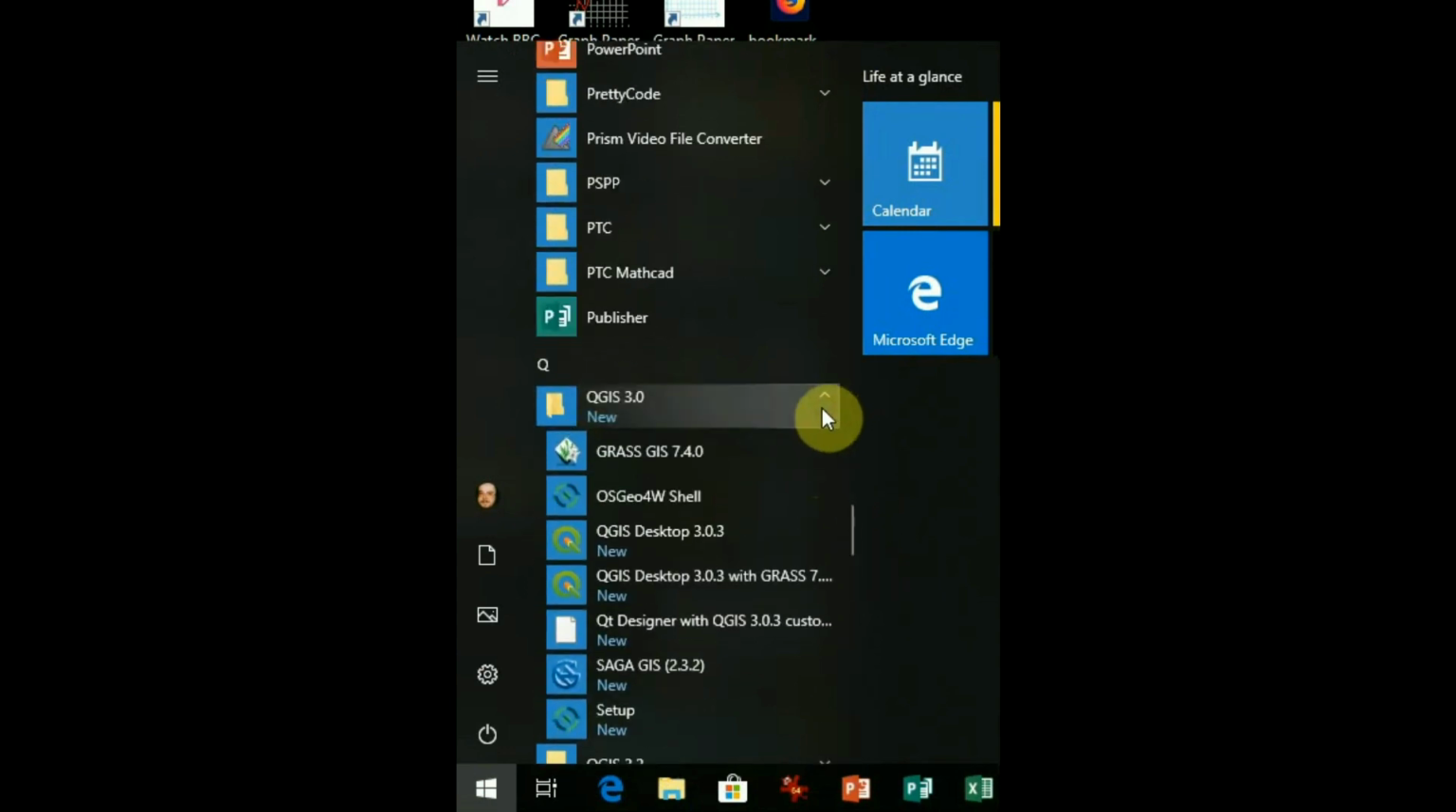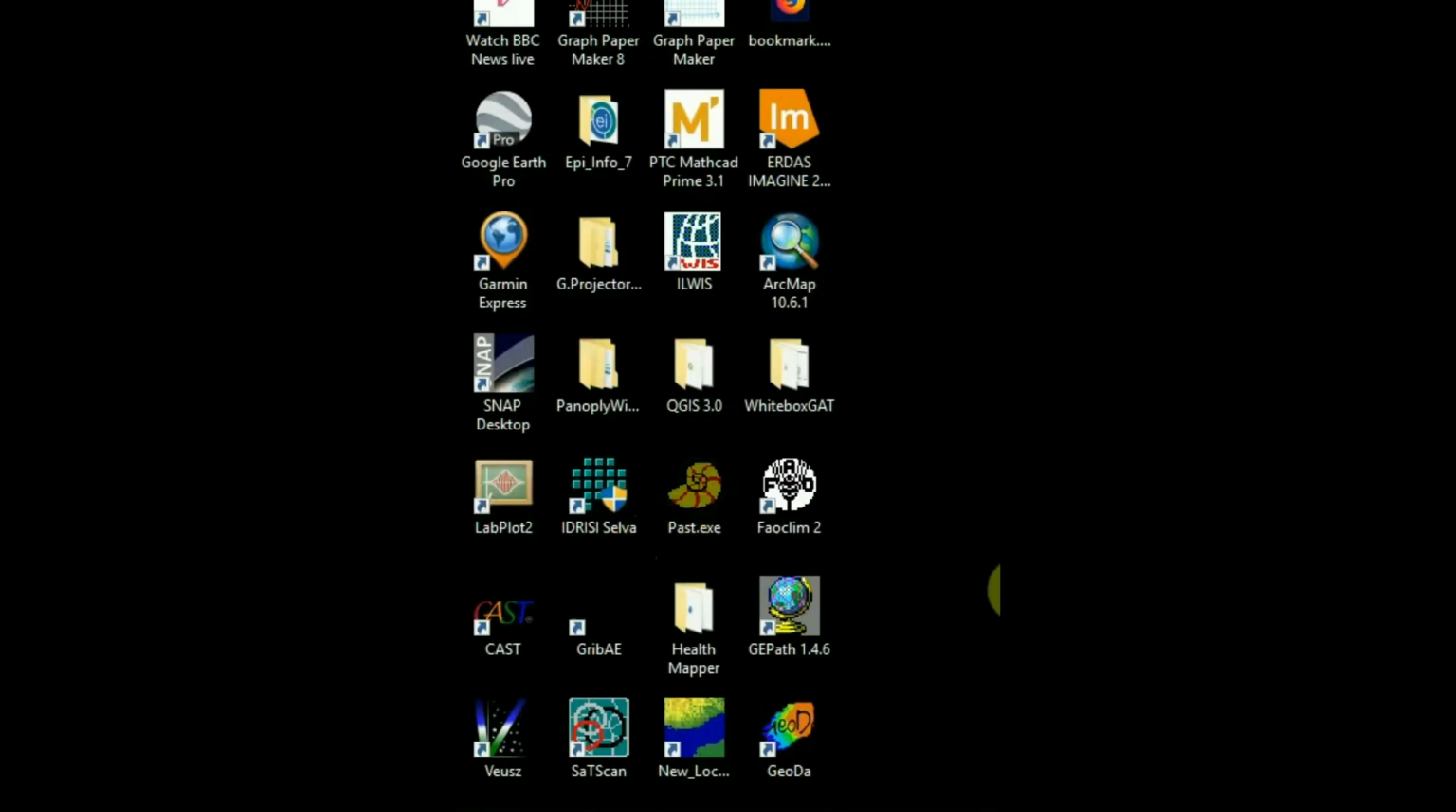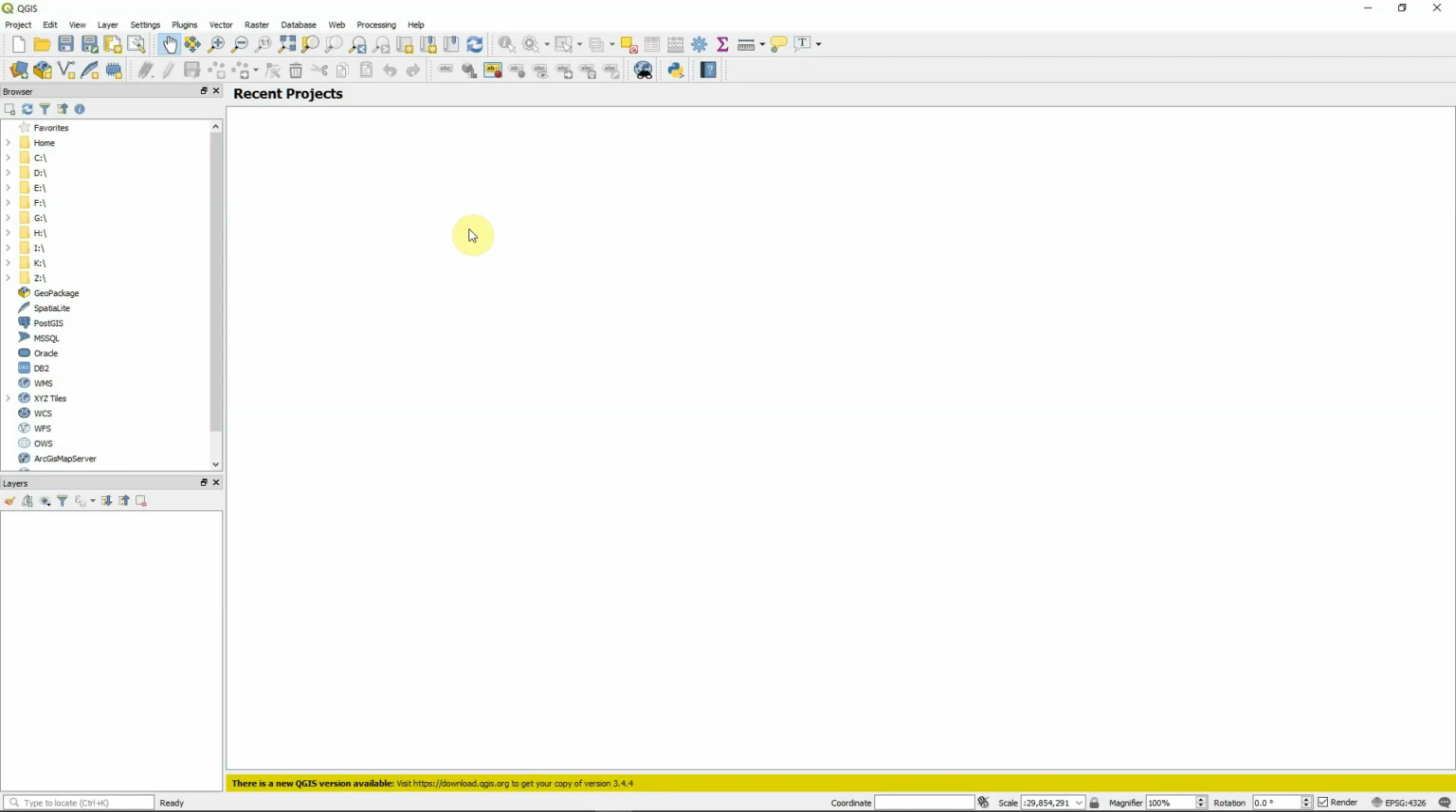And what we want is QGIS Desktop. The number might be different because you might have a different version of QGIS, but you want the QGIS Desktop option, and just click on that and the program will load. Okay, so once QGIS is up and running, the first thing that we want to do is to bring in our map of the United Kingdom.